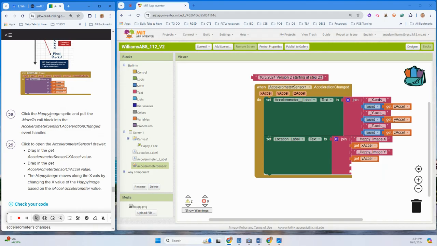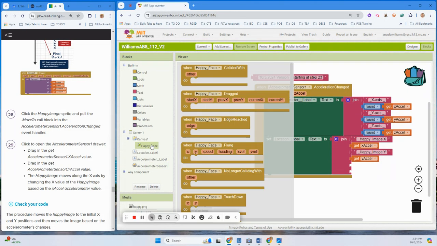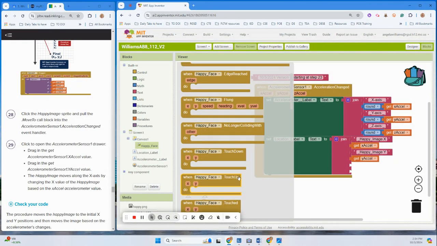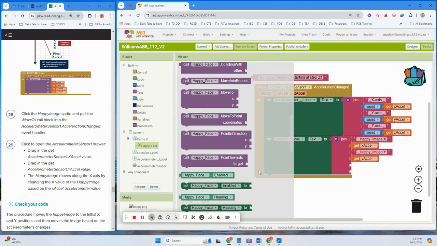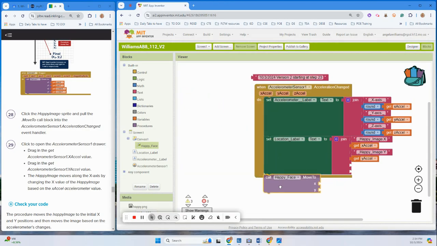So we need to click on our happy image sprite and pull the move to. So we're going to click on our happy image. When happy face, we need to find the one that says click on the happy image sprite and the dot move to. So let's see if we can find a dot move to. Right here. XY, call happy face dot move to.